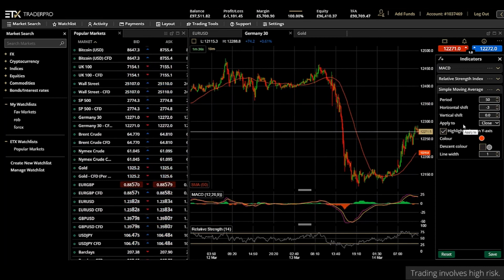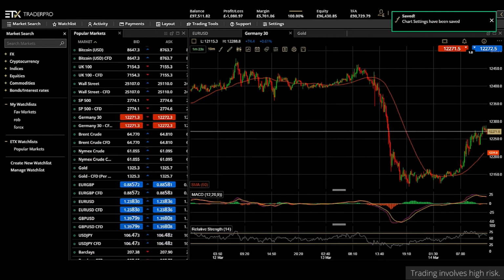3 is a common value used. Again, we can also amend our color, and we can change the width of the line should we wish. We click Save, and now that indicator has been overlaid on the chart itself.